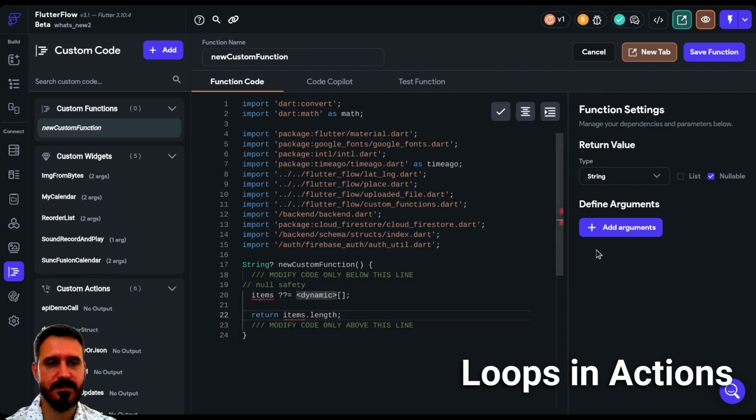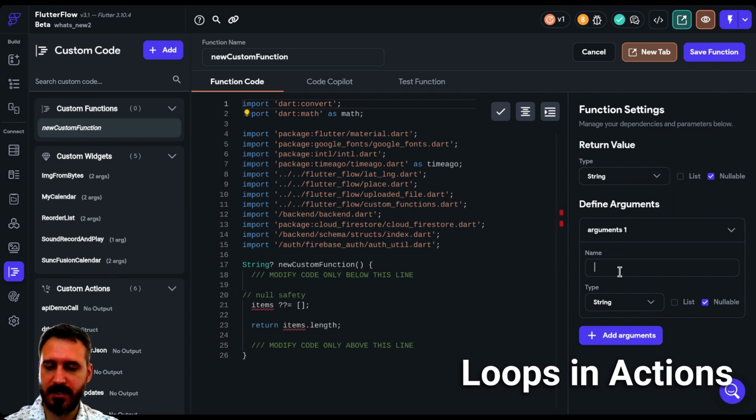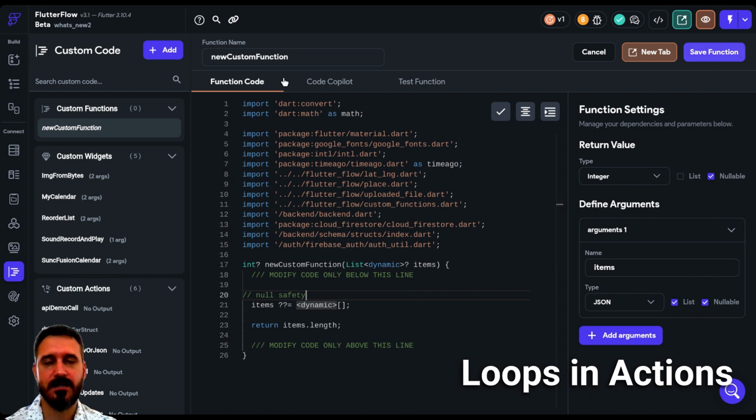So this is the code. It's very simple code. I have only one argument, which is called items. This will be a list of JSONs and it will be nullable. And I want to return an integer. So this is my whole custom action. And let's make it C items, so it will be a different name.